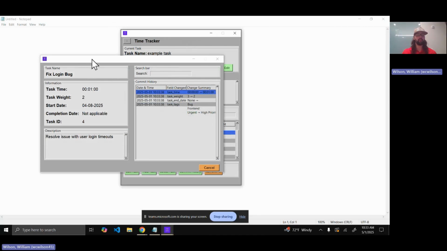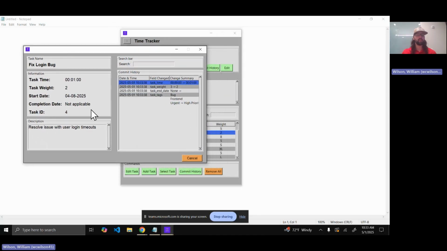As you can see on the left side, there's a couple task information items. The completion date says not applicable because the task has not been completed yet. And moving on the right side, you have your commit history with the search bar. So if you wanted to search for, let's say, weight, you can see the task weight was changed at this time from 3 to 2.